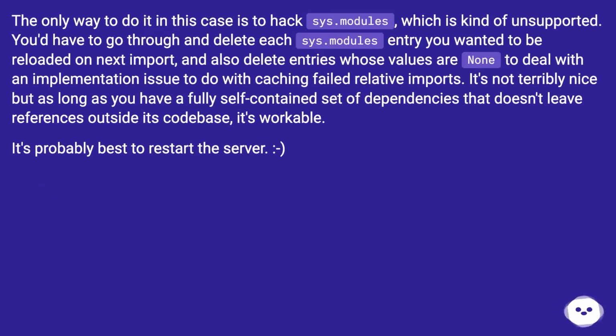The only way to do it in this case is to hack sys.modules, which is kind of unsupported. You'd have to go through and delete each sys.modules entry you wanted to be reloaded on next import, and also delete entries whose values are None to deal with an implementation issue to do with caching failed relative imports. It's not terribly nice, but as long as you have a fully self-contained set of dependencies that doesn't leave references outside its codebase, it's workable. It's probably best to restart the server. Smile.